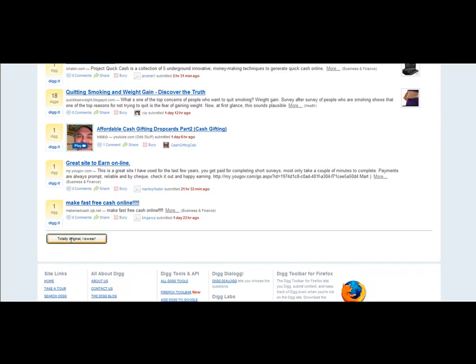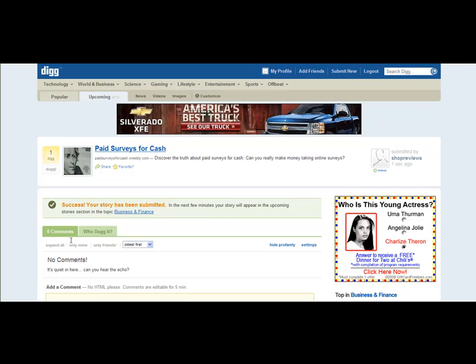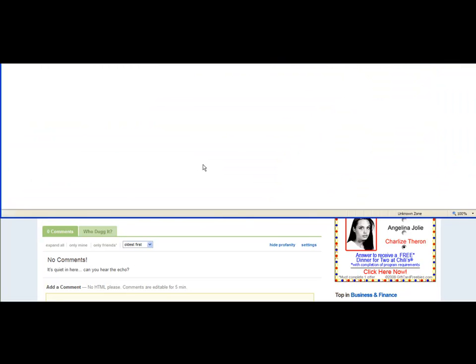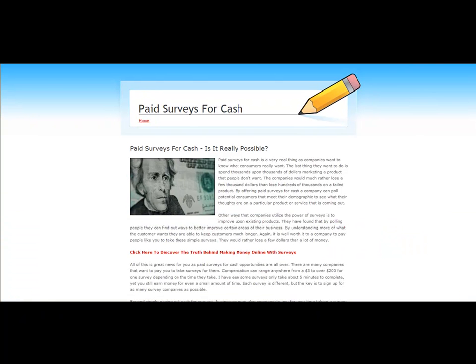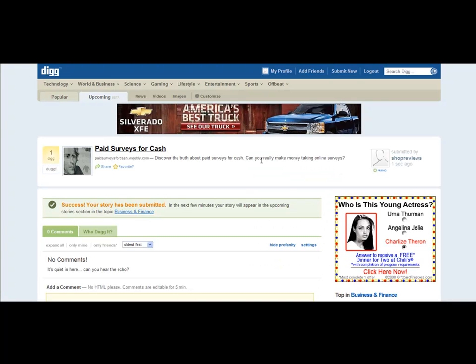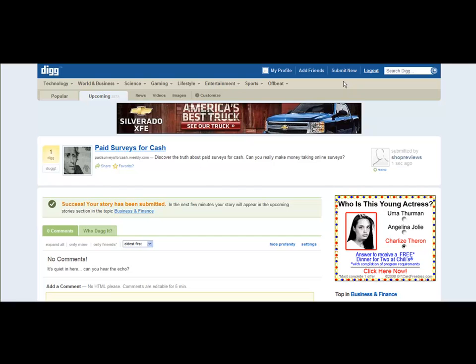And this is just the process with dig.com. So once your story has been submitted, you're going to see a page that looks similar to this. And so you can go ahead and just test it out and click there just to make sure it went through. So as you saw, I just clicked on that link, and it's opening up a new window in another pop-up browser with my website. So you see that that one worked just fine. So we're just going to close that and then just log out of Dig.